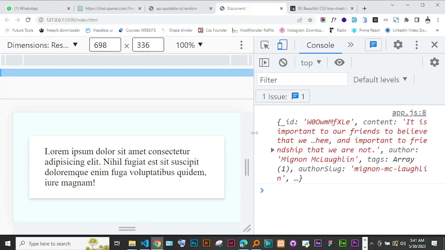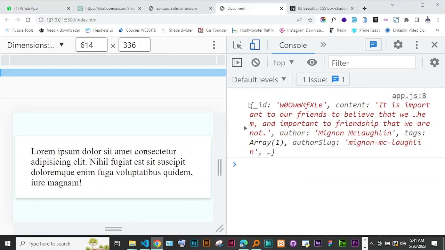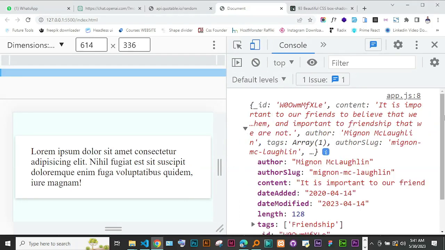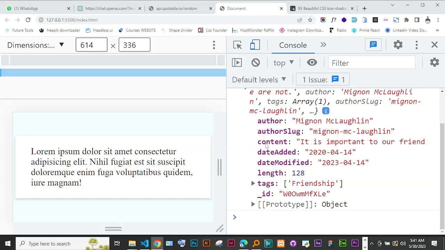Okay, so finally we have our quote here. If you look at this data here, you can see we are interested in this content. And normally, take your time and look at the data you are having. The data will not always be the same. So look at the stuff here, look at the API, and understand very well what you are getting back from the API.